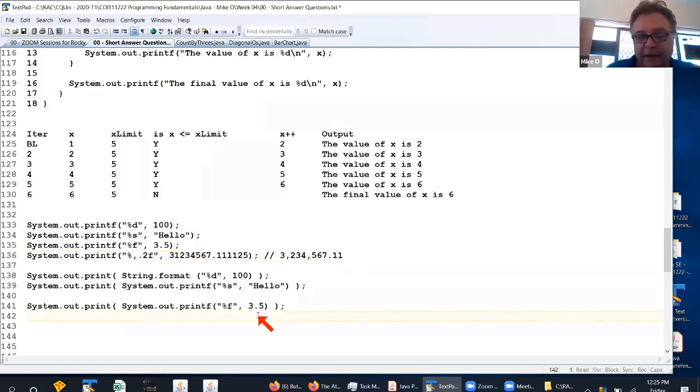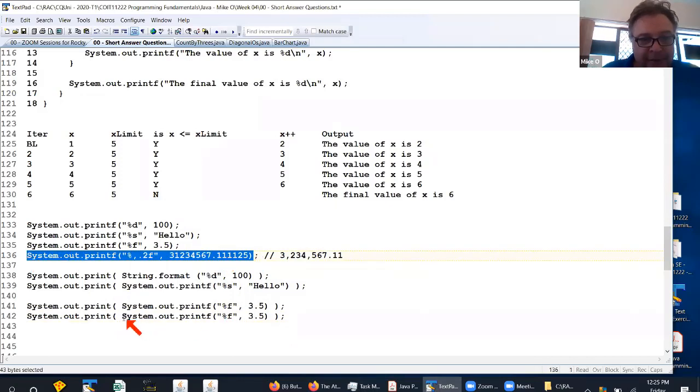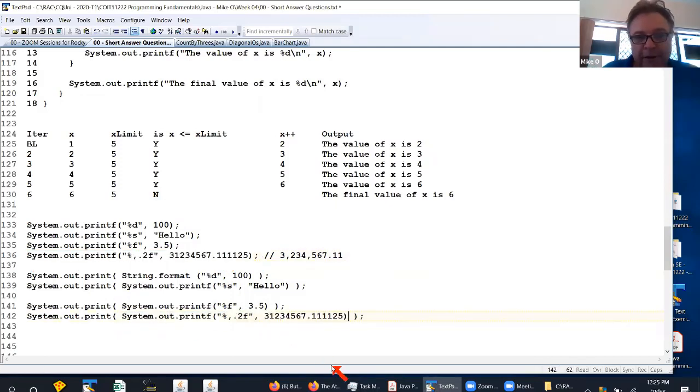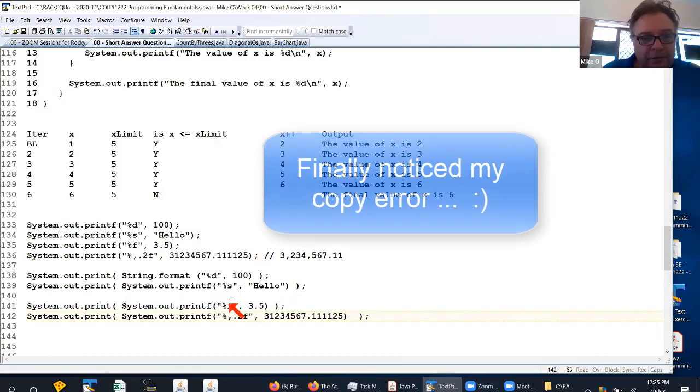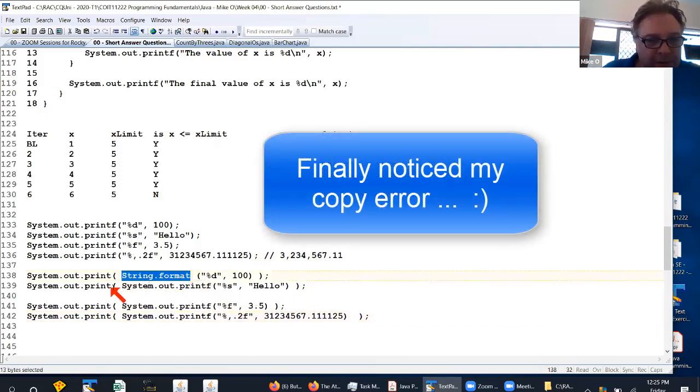Okay, and you can do the same thing down here, of course. Just grab that and put that down. You get the same output, but using a print instead of a print format. Oops, what am I doing? This is String.format.